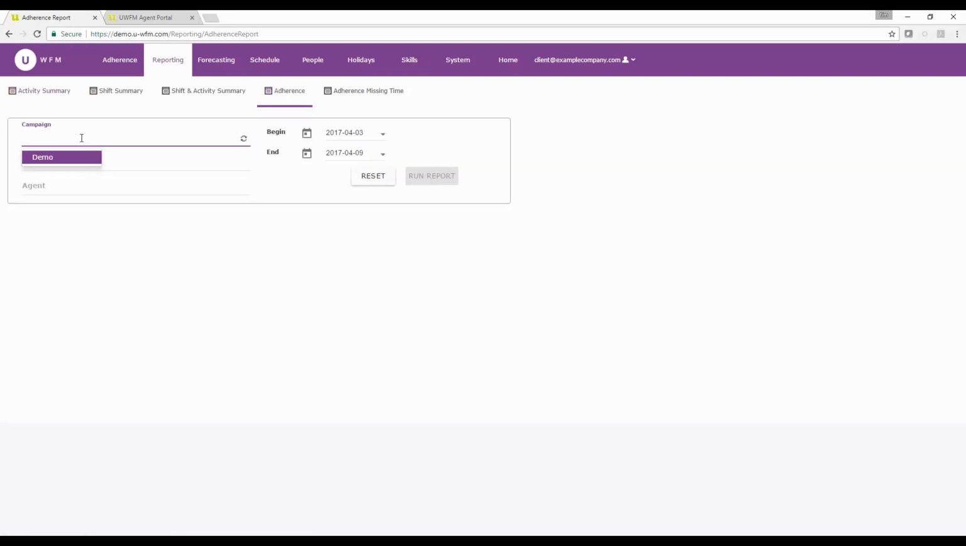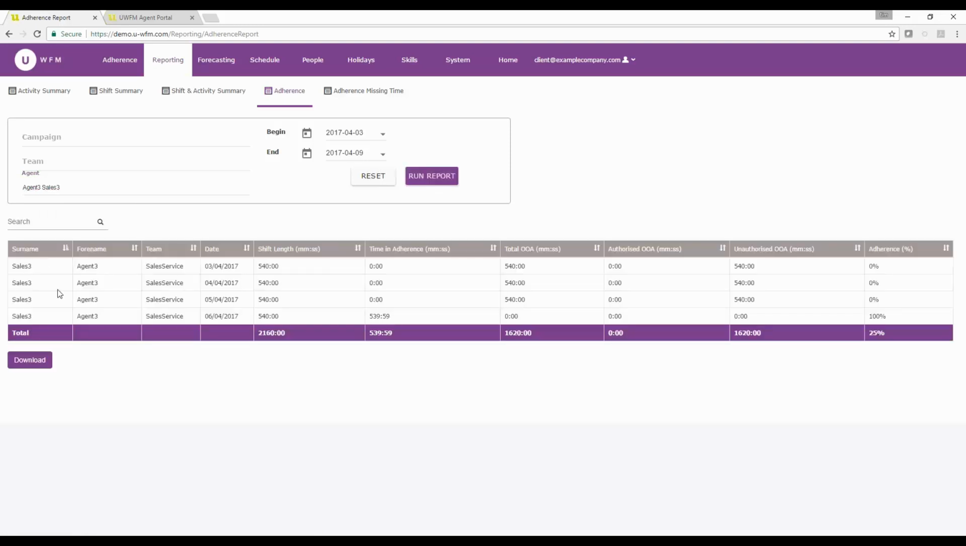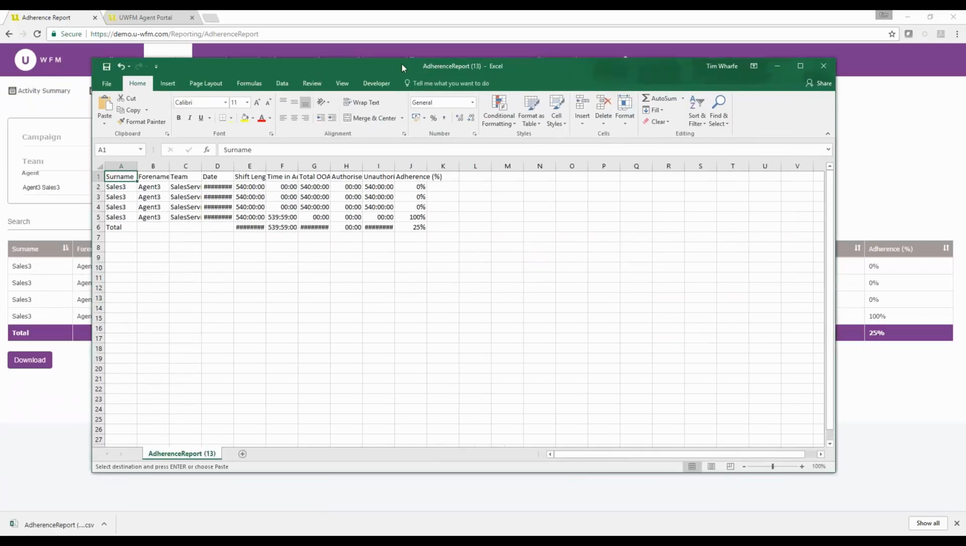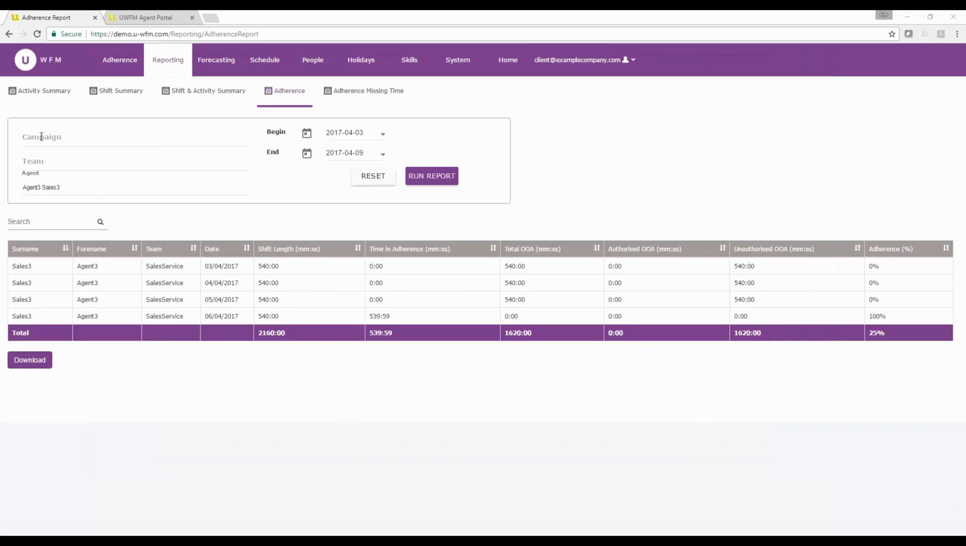So let's have a look at it. Excuse me, wrong one. So sales agent number 3. This one, and then if I look for this week, hopefully we might see a bit of data so we can see what's been scheduled for the agent, what their time of adherence is, what their total out of adherence is, and also a total adherence score as well on the right hand side of the screen just there, which can also be sent out into Excel for further analysis if needed. That's based on one agent, but it can be done by a whole campaign or a team as well.